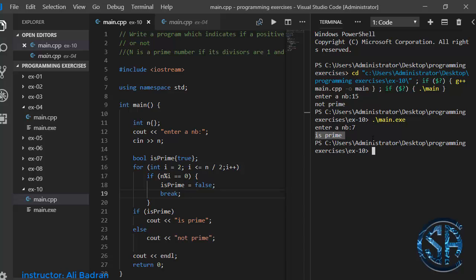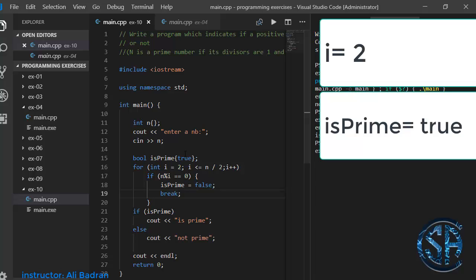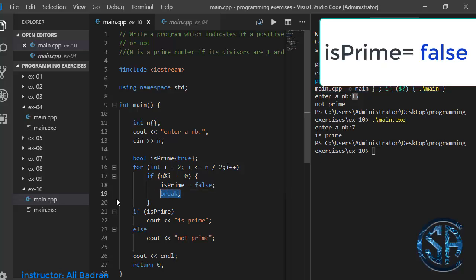So if you understand everything, you can now stop the video. For those who are still a little bit confused, I'm going to explain exactly what's happening here. First of all, we have 15 and i is firstly equal to 2. So is 15 divisible by 2? This condition is false. So we're going to increment i. Now i is equal to 3. So is 15 divisible by 3? This condition is true. So is prime will be false. Then we are getting out of the loop.